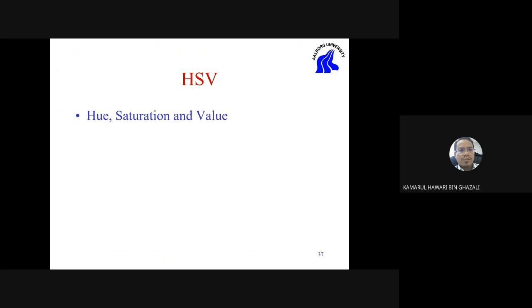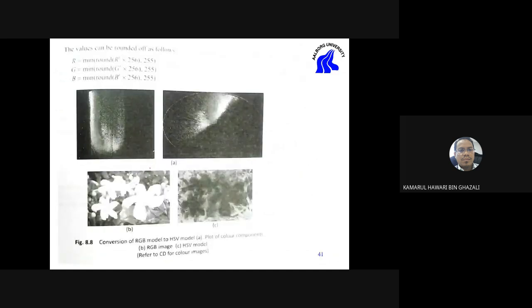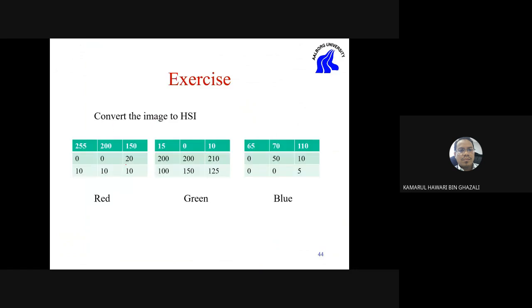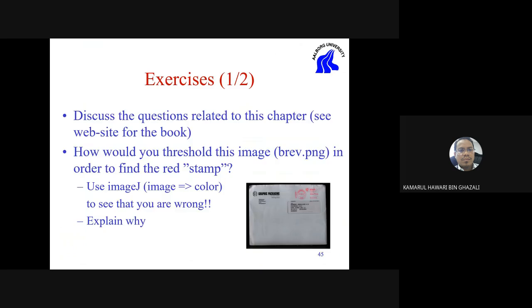We also have HSV. This is the formula for HSV. These are a few color spaces. This is an example, so you can go through this example of how to convert RGB to HSV. You can also try this exercise, converting an image to HSI. We have 8 inputs, so you can do all the calculations to convert the RGB to HSI.